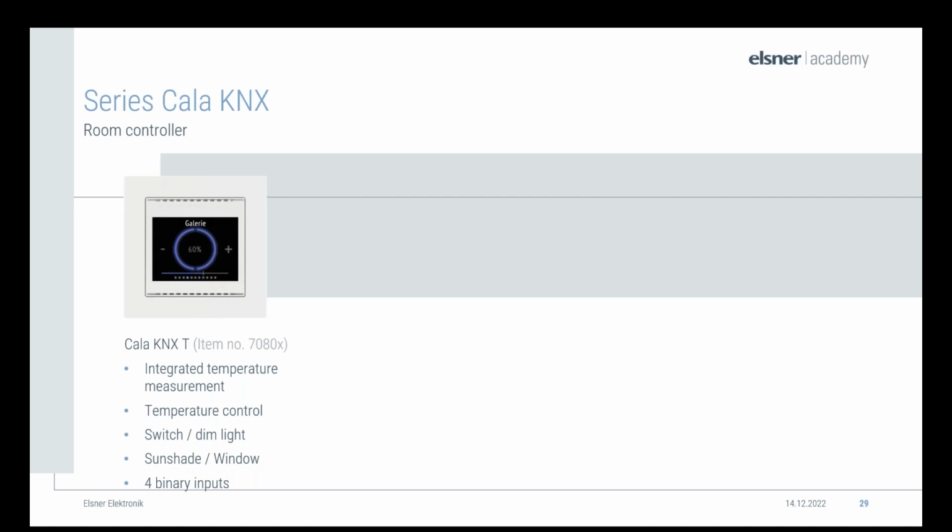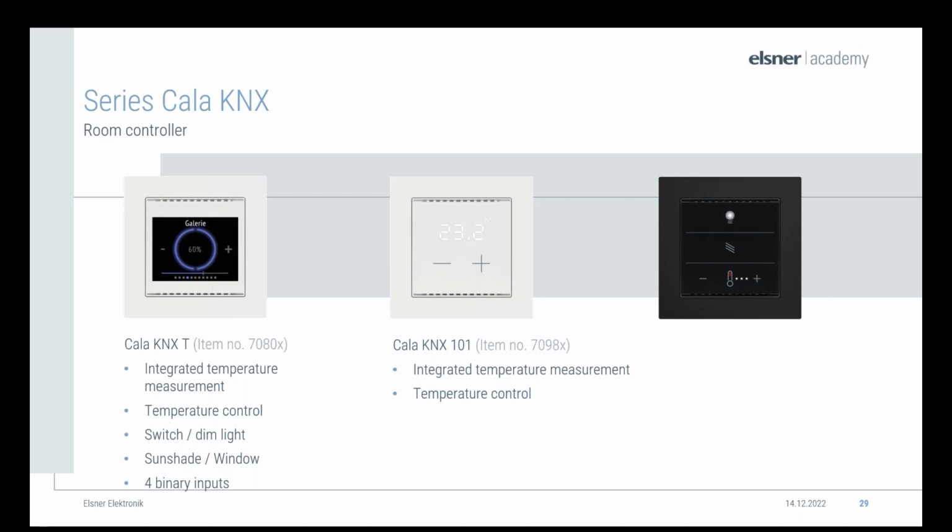So with the Kala series, we do not only have touch options, so we also have the Kala KNX 101. So this Kala also has an integrated temperature measurement and temperature control. Next up, we have the Kala KNX multi-touch T-Light and Sunblind. So within this product, we have an integrated temperature measurement, temperature control. We can switch and dim lights, and we can sunshade or open windows accordingly.